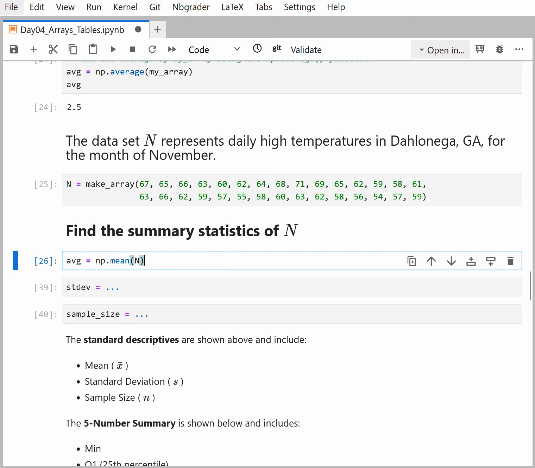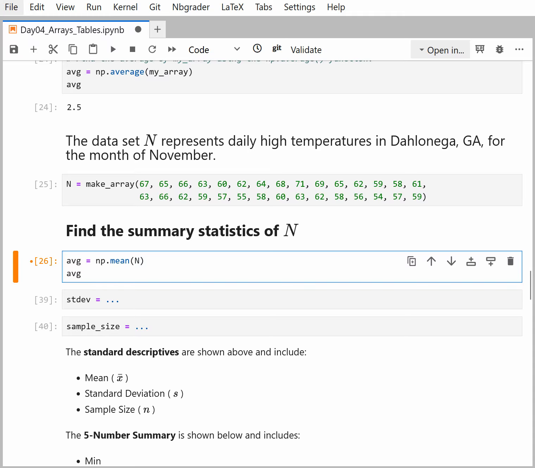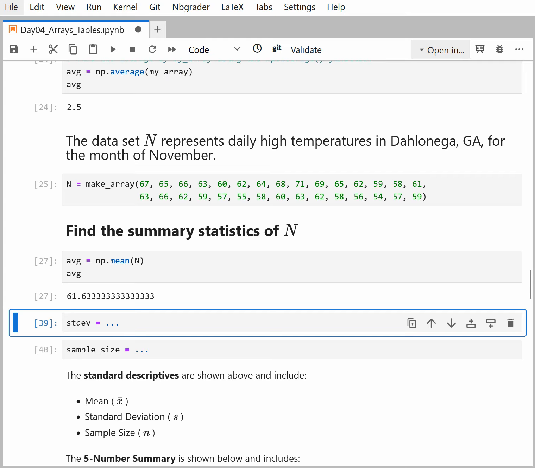Let me type in an average below it so I can see. So the average temperature in this recent November in Dahlonega was around 61, 62 degrees. So it was a rather pleasant November. It hadn't gotten really cold yet.